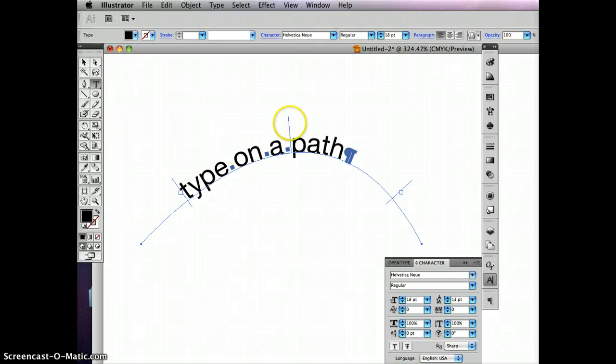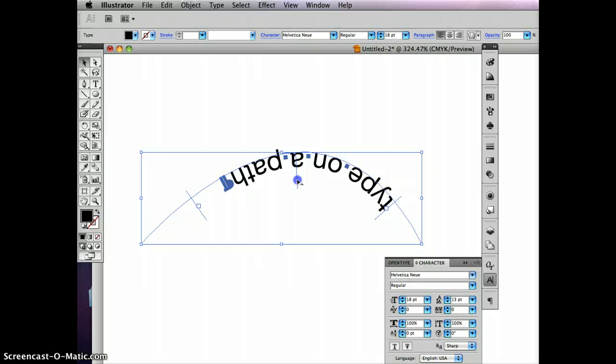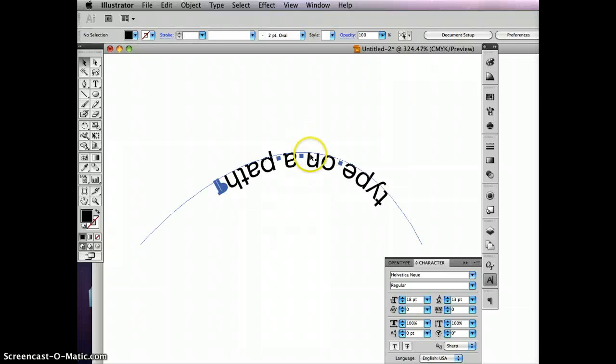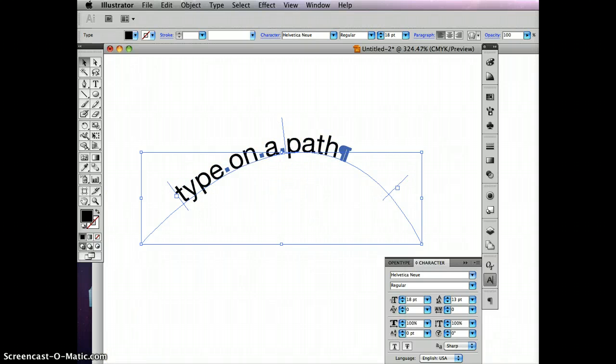Another thing that this center point does is if I click on it and drag downward, it will actually change the orientation of the type. So it's now hanging from the bottom of this path. And of course, the path that I drew does not show up, so it doesn't matter how thick the stroke is or what color the stroke is on it.